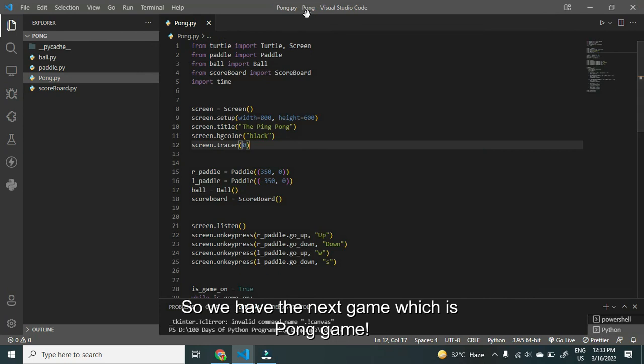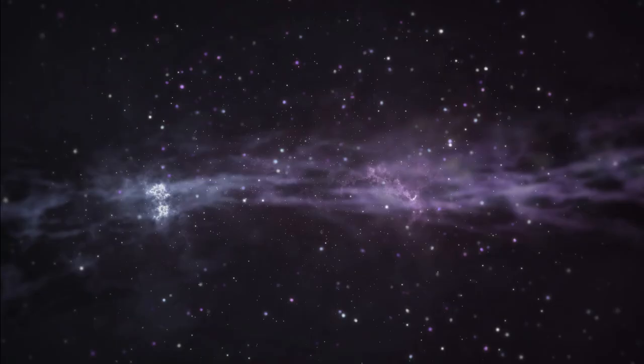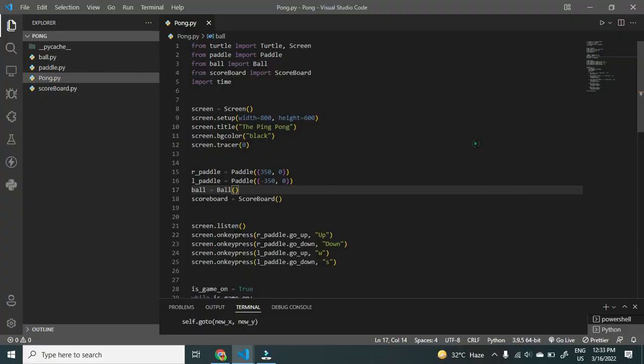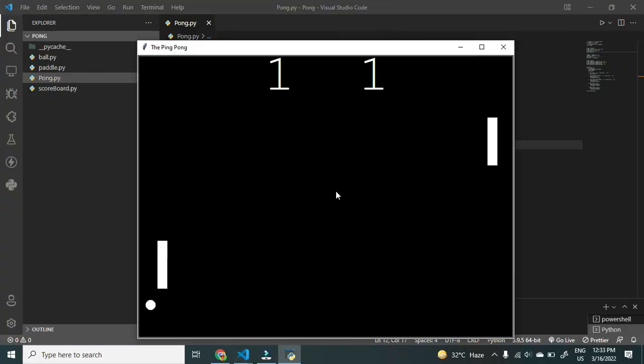So we have the next game, Pong. As you can see, we have a ball which goes in each direction, and we can control one paddle with WASD and the second one with arrow keys. This is a pretty nice game, and if you hit the ball, you increase your score, and if you let the ball go, the enemy will get 1 more score. So this is the concept of this game.